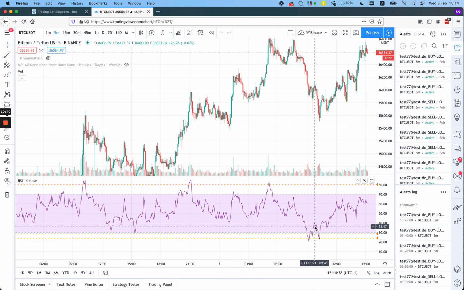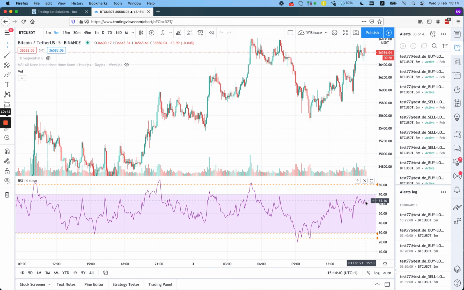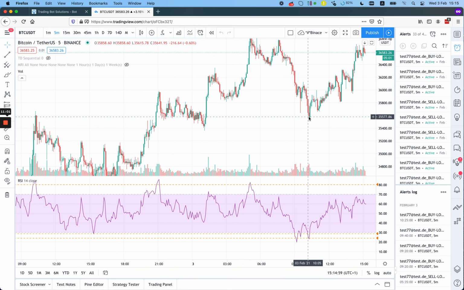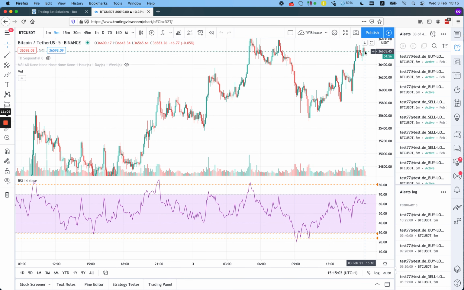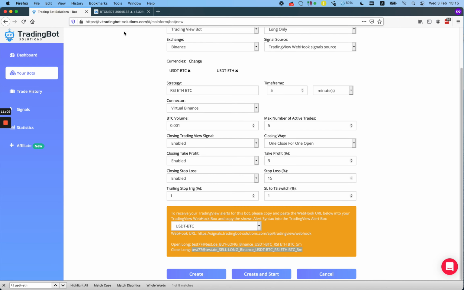So what automatically will happen now is that if the RSI level goes down to one of these two lines, it will automatically buy, and if it goes up to this line, it will automatically sell. If you compare it here, this buying stop would have been like 35,577, and if it goes up here, then we are already at 36.6, something like that. So it's a good indicator, I would say.